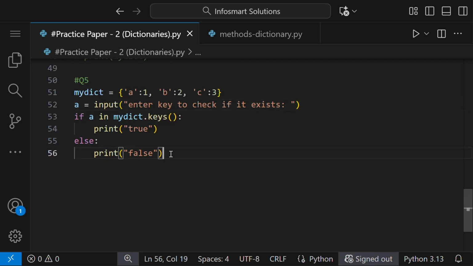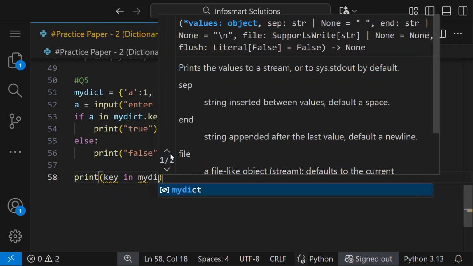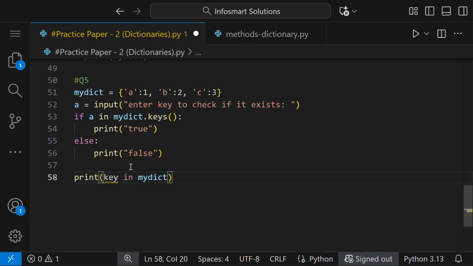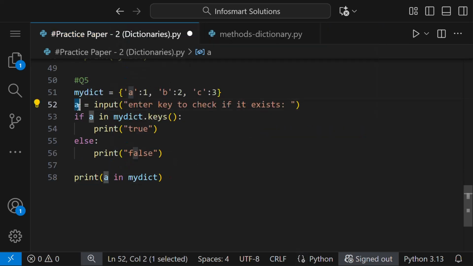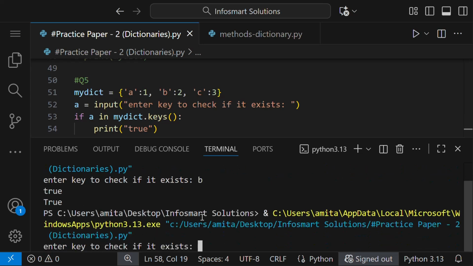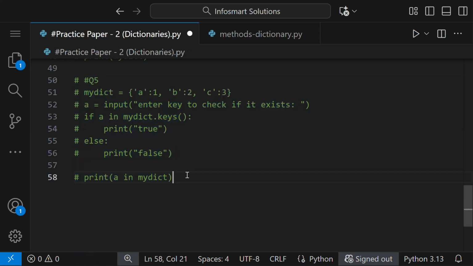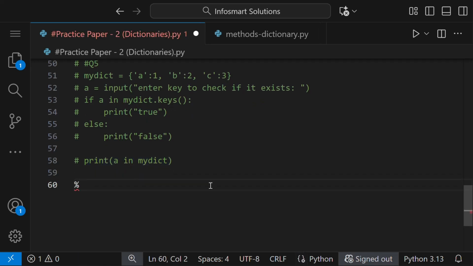There is an alternate to this, and the alternate is we can simply print key in my dict. Okay, and here it will not be key, it will be A because we named this as A. So if we say B, then you can see we got true twice. Say D, we got false. So this statement is a direct one to see if A is there in the dictionary or not.